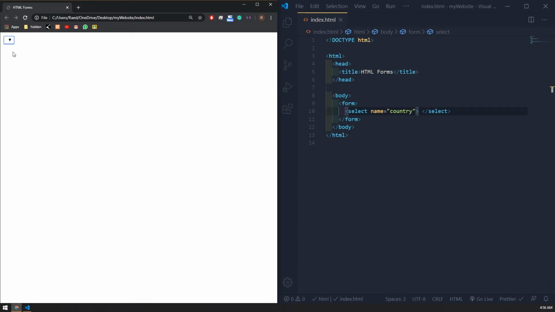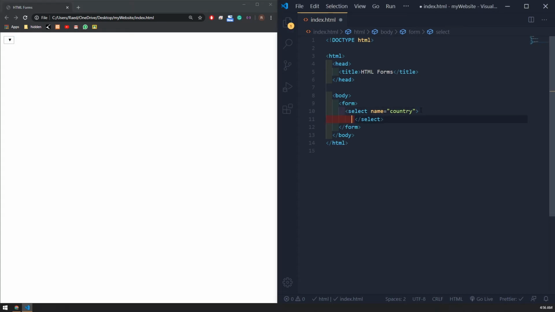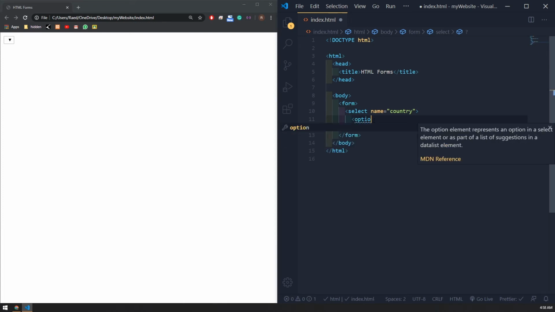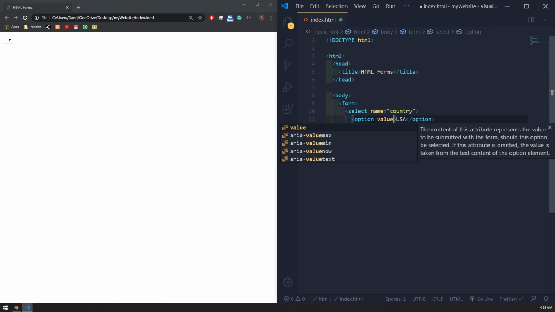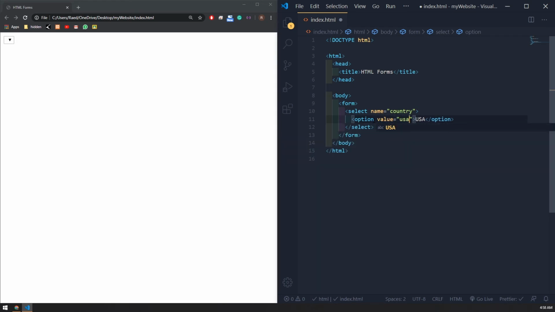However, it's empty. So now let's start creating our options. Go back to your code editor, and between the select tags, we will start inserting our options. Now to create an option in our select list, we will add the item between the select tags with its own tag known as option. So let's create that. Option, close it, and write the text, USA. And now the value would be also USA. Control S, refresh your browser, and as you see, we have 1 item.